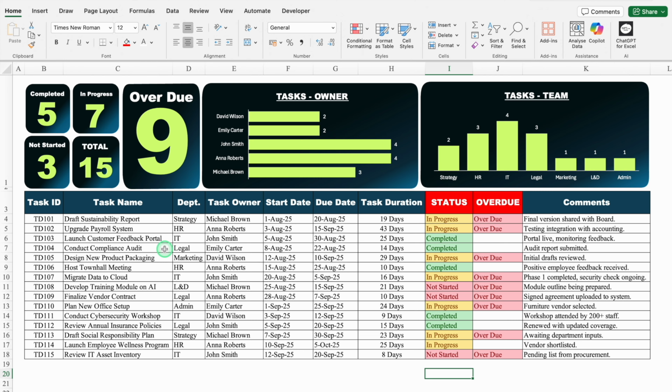At the bottom, we have our data in which we have task ID, task name, department, owner of the task, start date, due date. Based on start date and due date, we will calculate our task duration. After that, we have status and overdue. In case you have any comments, you can put them over here.